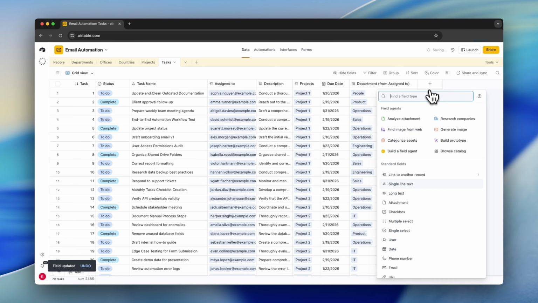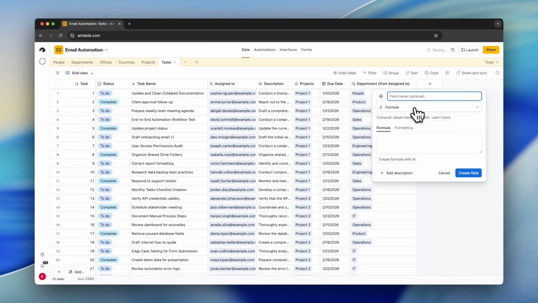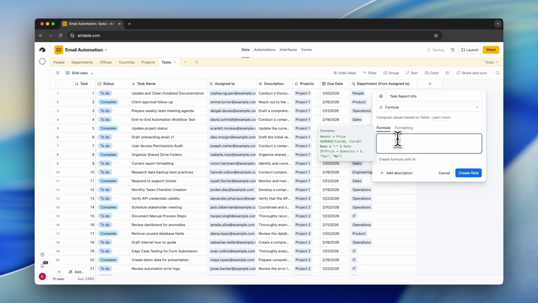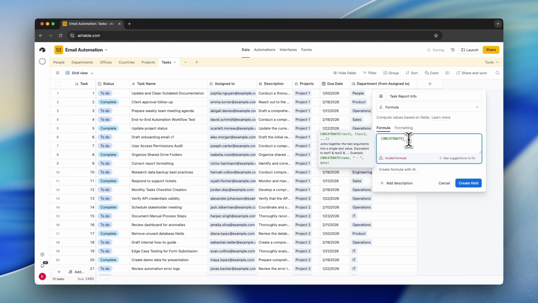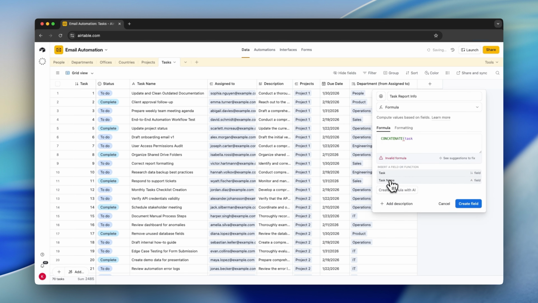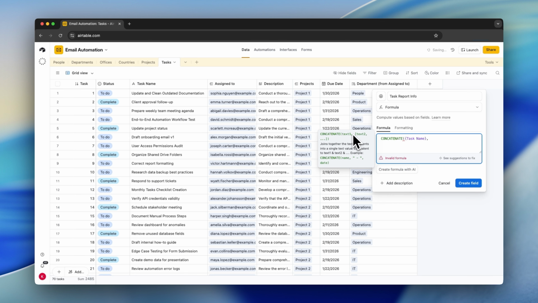So what we can do is create a formula field. I'll call it task report info. And what you can do is use the concatenate function to join fields and also hard code text as well. So I'll give you an example of that. You could, for example, say, let's concatenate the task name. So I'll select that. And then you separate everything that you want to join by a comma. And then I'm going to hard code a text value. So I'm going to put a colon and then a space. And then I'm going to put a line break.